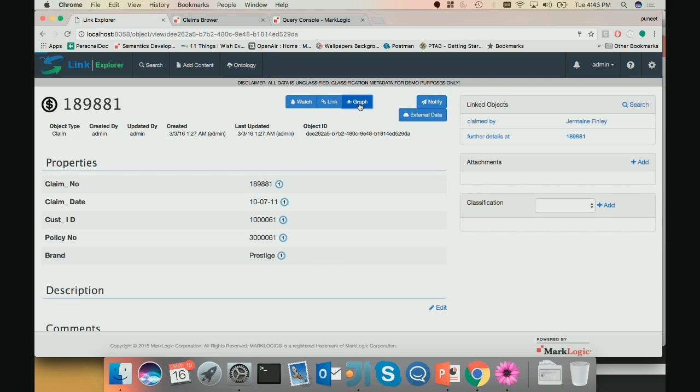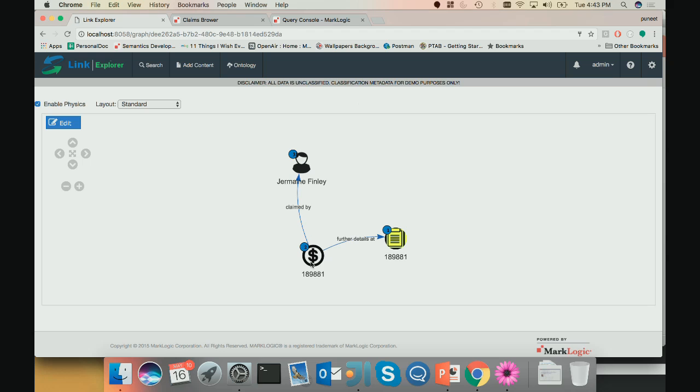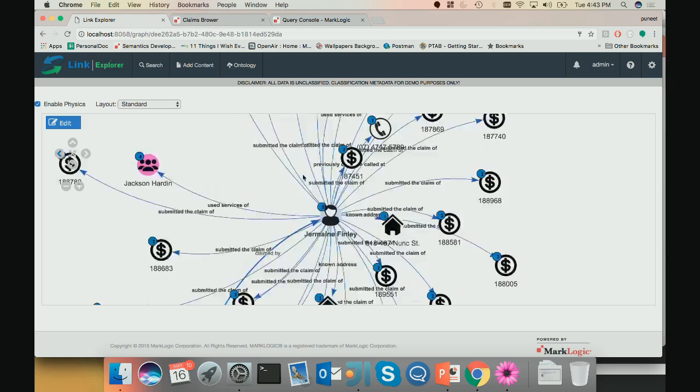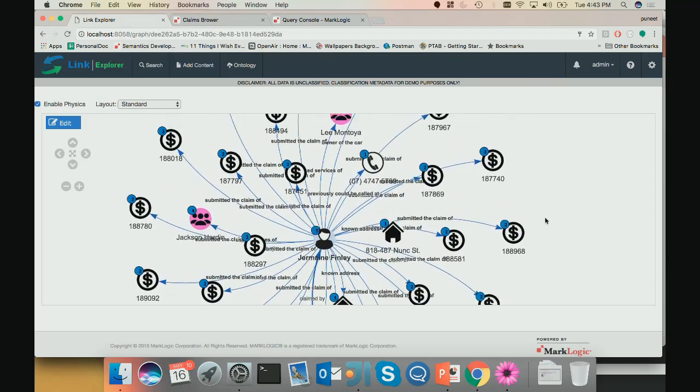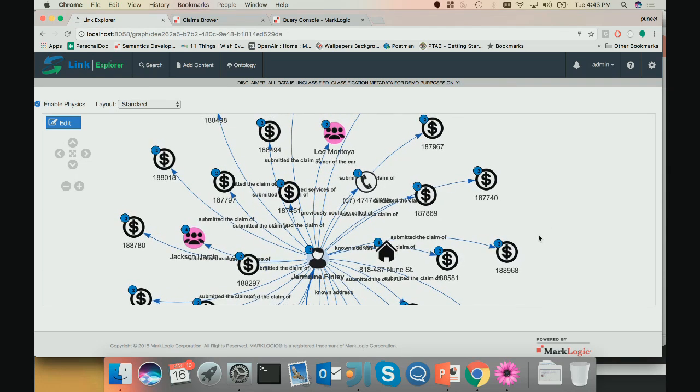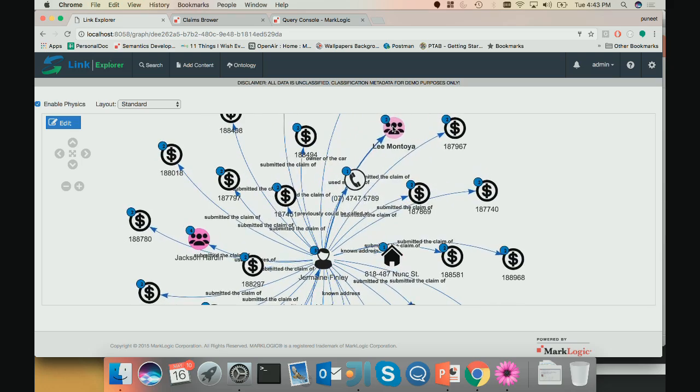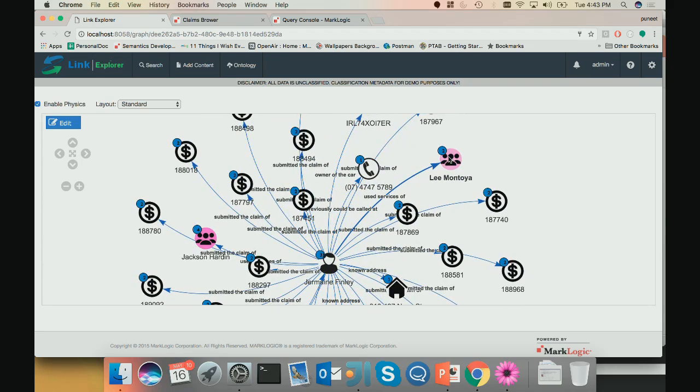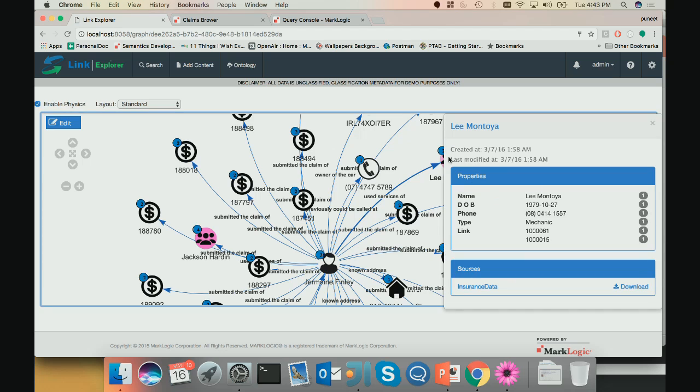And what I'm going to do is open one claim that was submitted by this person, Jermaine Finlay. And you see there's an icon, and I don't know if you can see that or not, but it says 31, which means that this person is linked to 31 more entities. And if I expand that, I get a network view of what else this person has been involved in. He's been submitting a lot of claims, for sure. He used the services of Lee Montoya, and I can open that. And look at that, this was the mechanic he used.